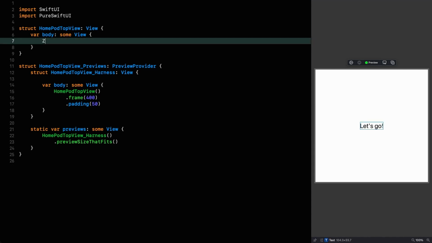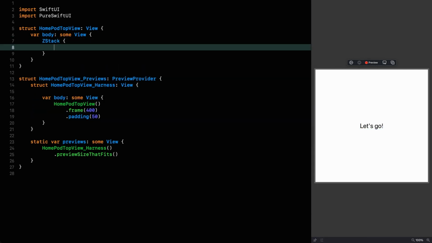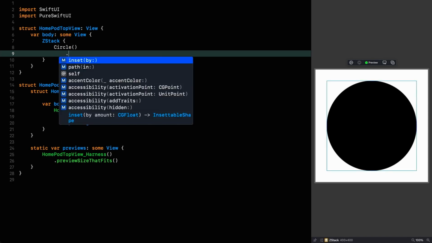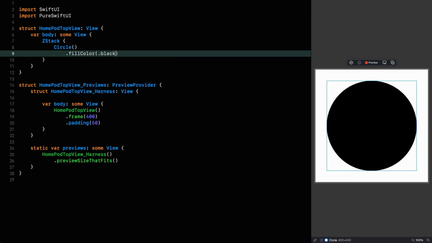Let's start off by sticking in a Z stack. And the first component we need is a base on which this thing can sit to give us a background color. And that's just a circle. Now the default color is going to be black, as you can see there, but we're going to make it explicit by filling it with black. We're also going to add a shadow, but we'll add that at the end.